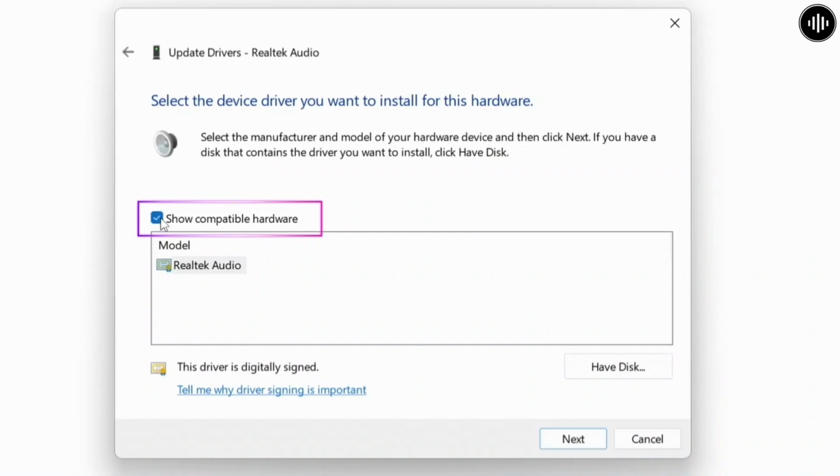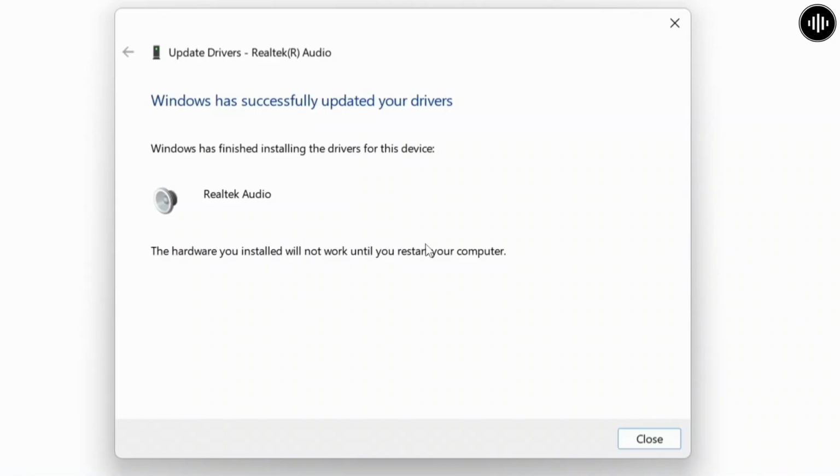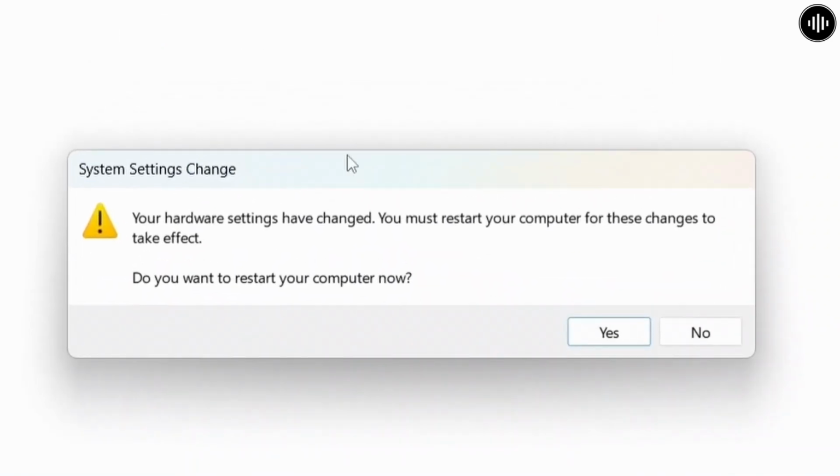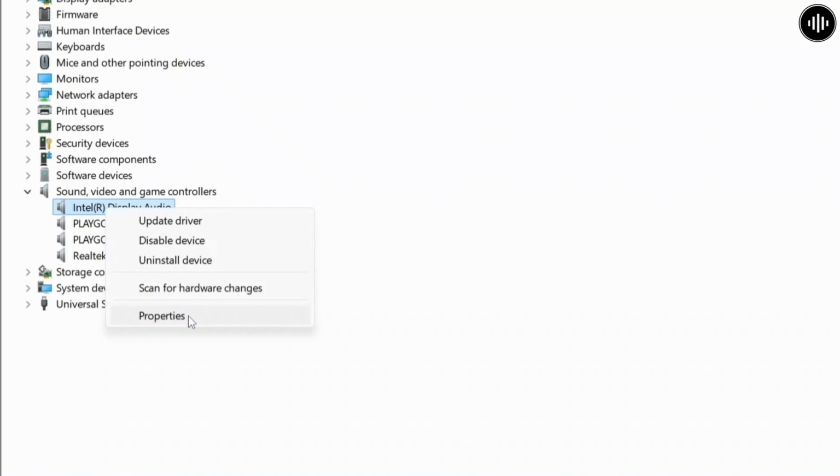Once that is done, you just need to make sure that you show compatible hardware. Select your driver and then click on Next. It's the same driver here, so you basically have to tap on Next. It will install the driver and successfully update it. Now, for the effect to take change, you need to restart your computer. I'll just skip it for this and do the same thing for your other driver as well.